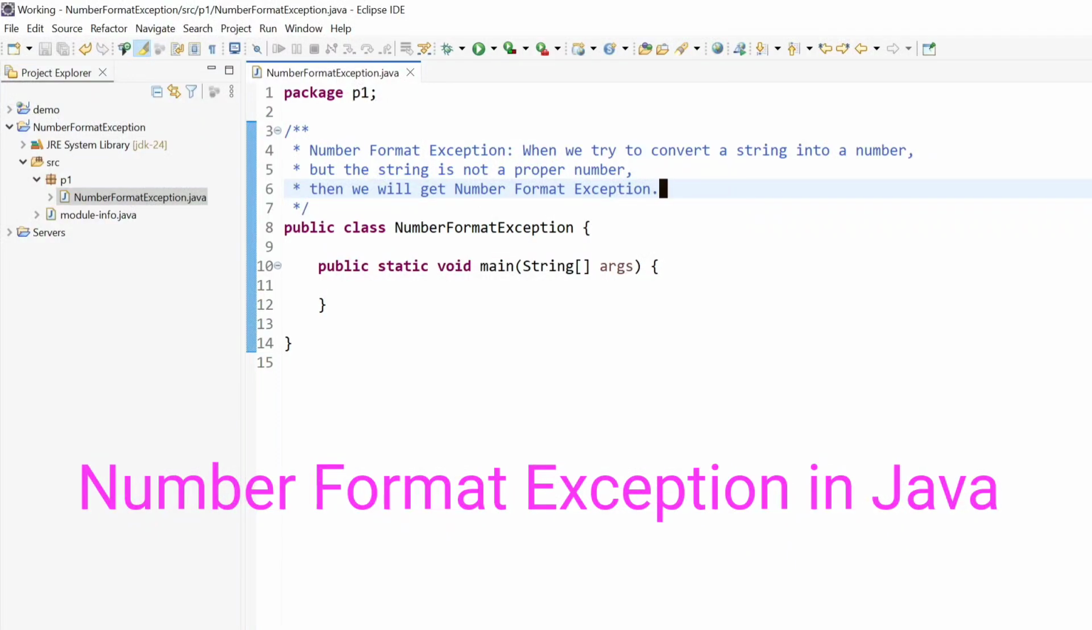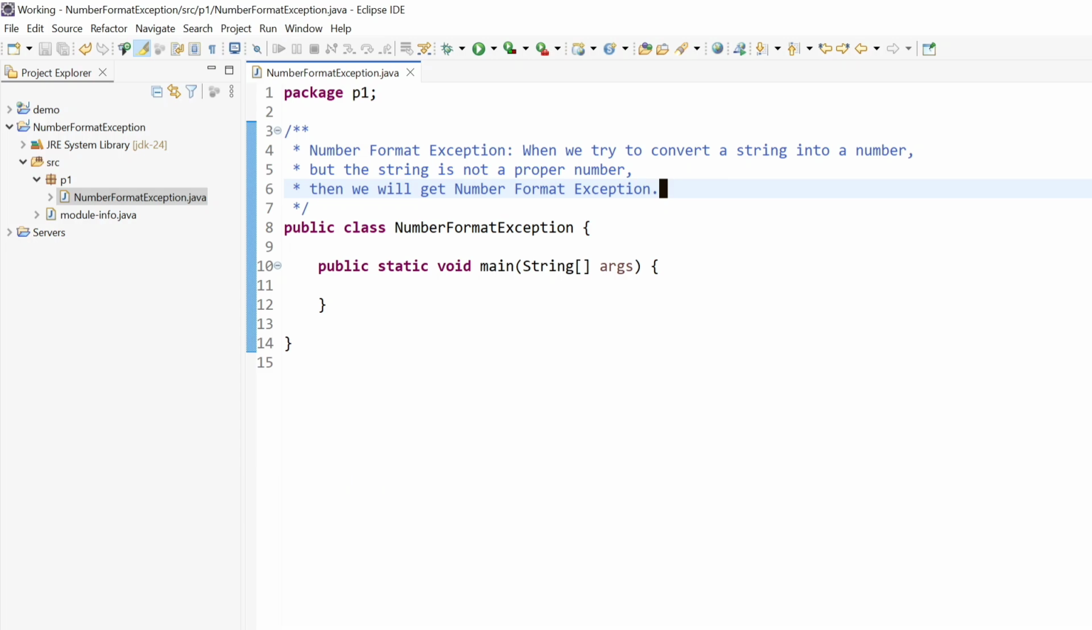Today we are going to learn something very simple but very important in Java, that is NumberFormatException. So what is NumberFormatException? When we try to convert a string into a number but the string is not a proper number, then we will get a NumberFormatException. So let's see.